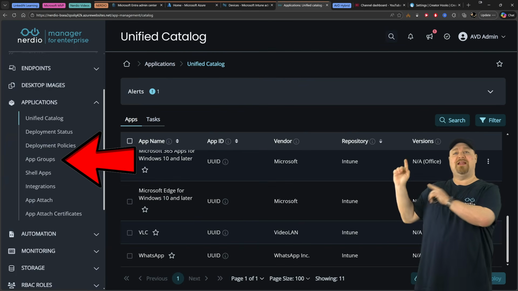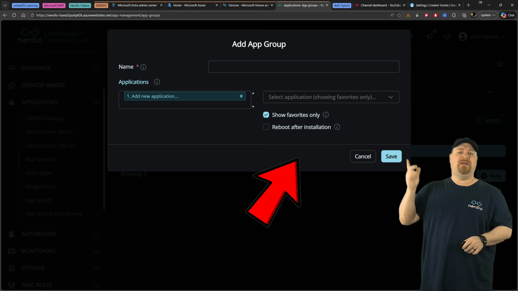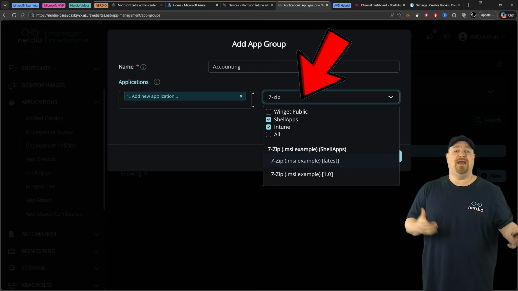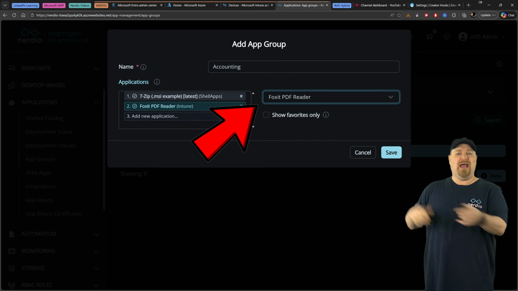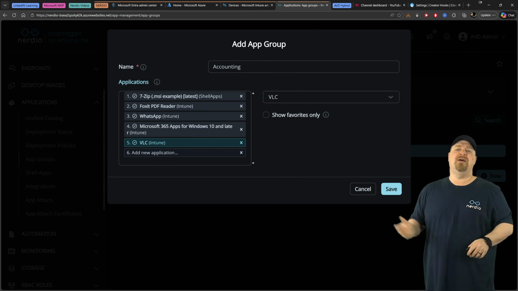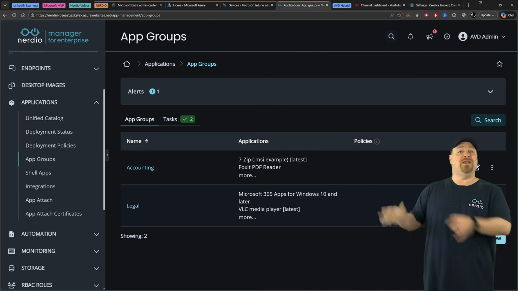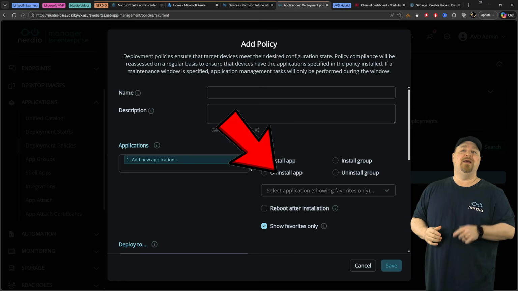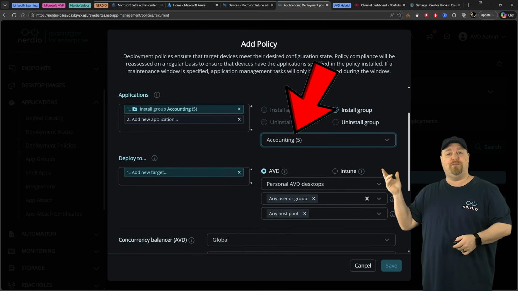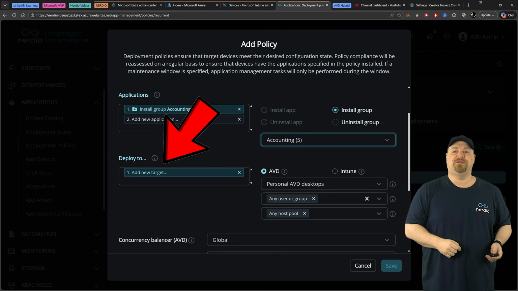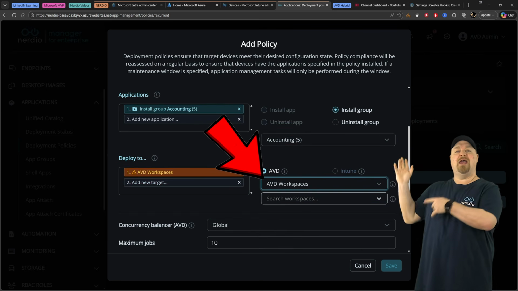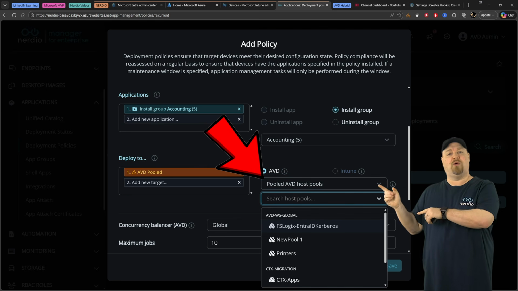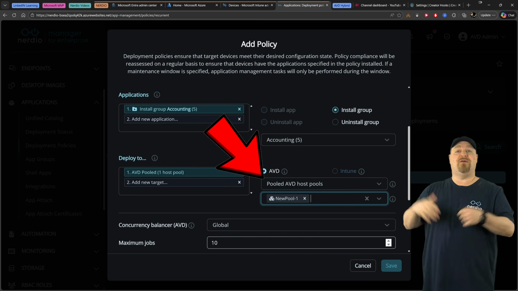Now, one more thing. On the left, go to App Groups. Create a new one, give it a name, and let's just limit it to Shell Apps and Intune for now. Type what you want, and then click here to add another app. And I'll just throw in a few more and click Save, and I'll add one more group just for fun. And we can deploy all of these things in a few different ways. Go to Deployment Policies, add a new one, give it a name, select the install group, and next is where you want to deploy those apps. And if you pick the AVD workspace, it will deploy to all of the resources that are under that workspace, or you can just pick a particular pool. Then select the one you want, and of course, you can have multiple deployments.